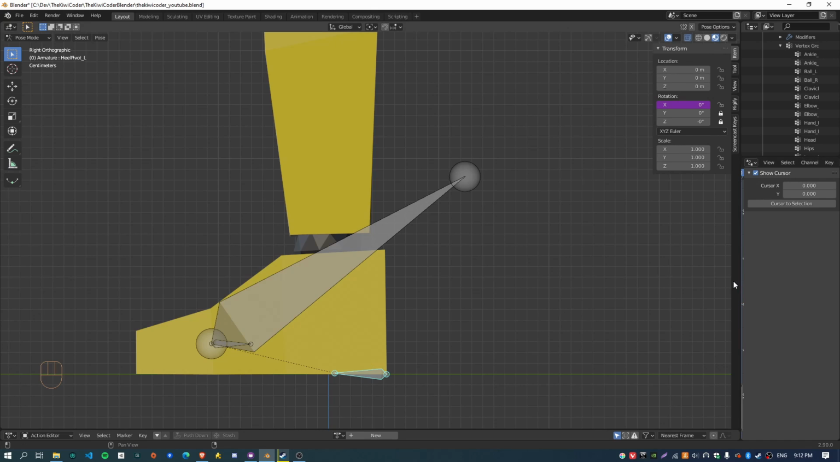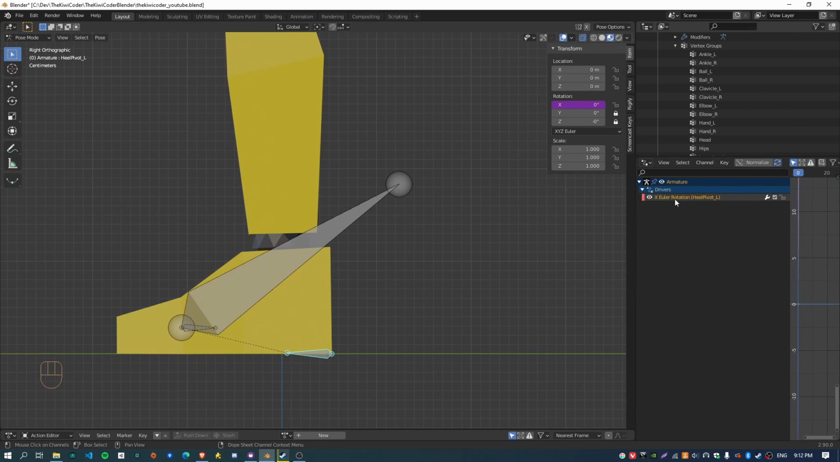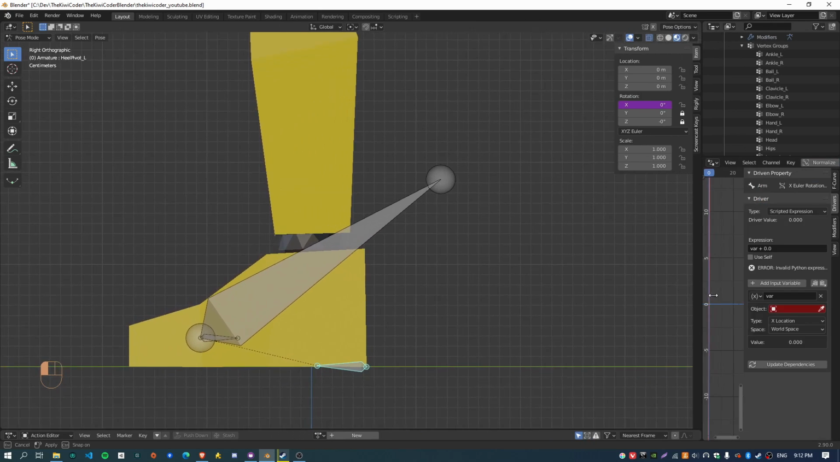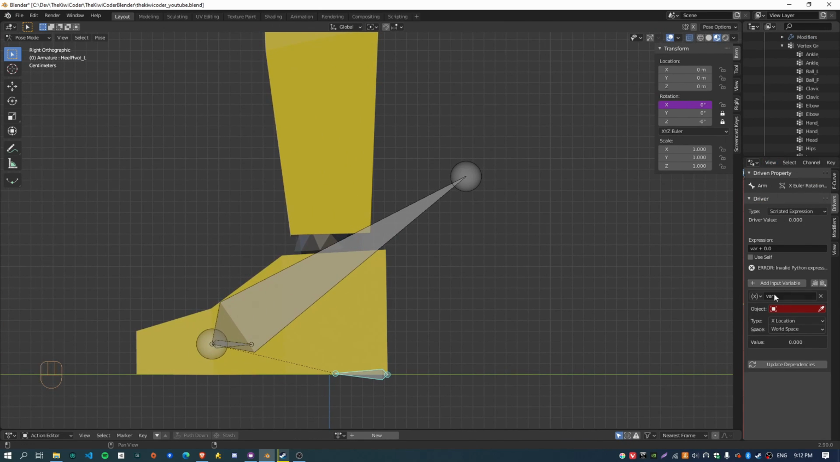Then if you select the bone and open this window up a bit, you'll have all the properties that have drivers attached to them. The only bit I'm interested in for now is this property window here. I need to set the armature as the object, which is the main rig where the bone that I want to drive from exists, which is this bone here.